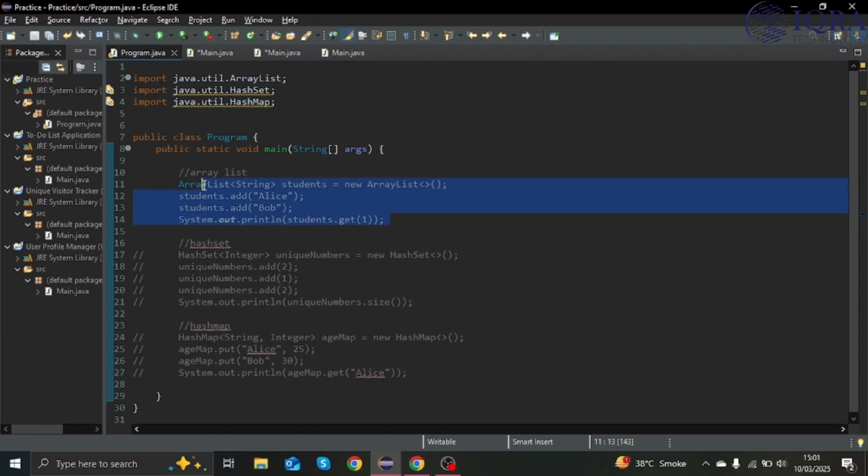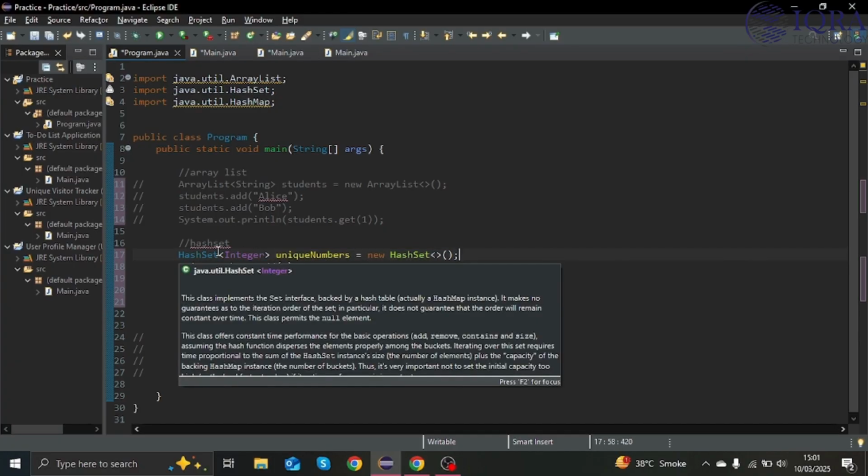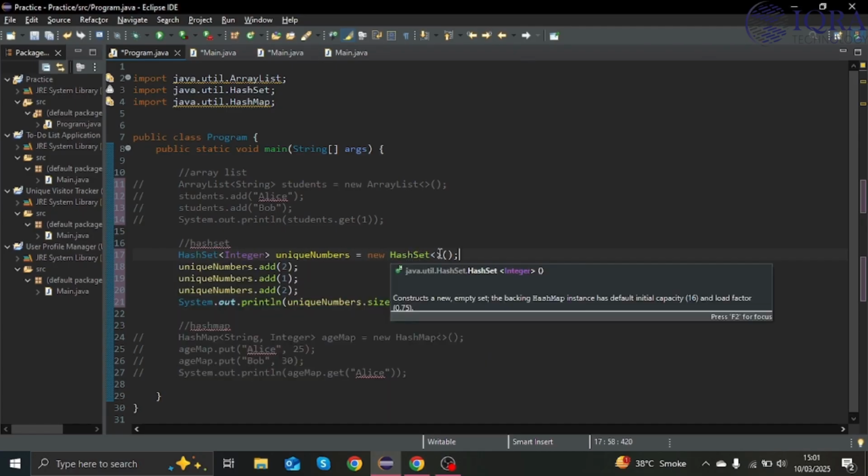Do you understand how we add elements in the array list? Now we will see another example which is of HashSet, which defines the basic use of HashSet. So we use again HashSet first, the name of the collection we want, then again the data type, the name of that collection, and new, and then HashSet again and these brackets. Do you understand?